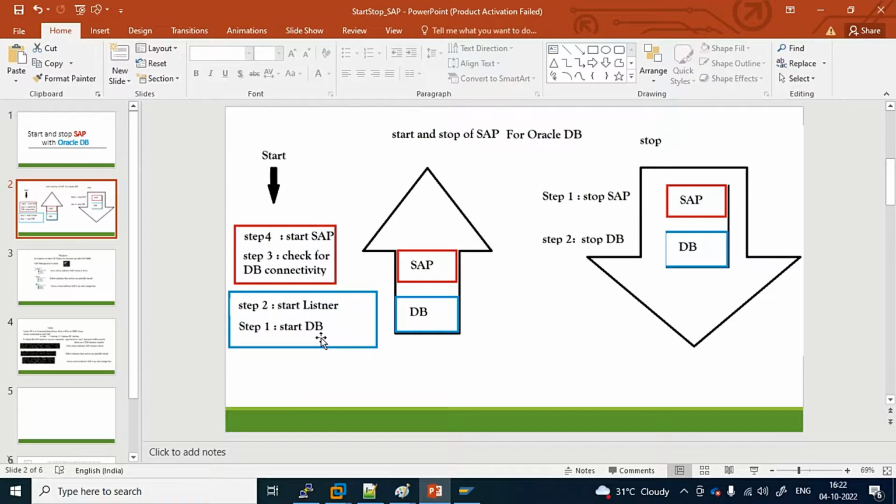In Windows and Linux the sequence will be the same, but depending upon the OS, the flow of performing the activity differs. So we'll see one by one. Step 1, start the database. Step 2, start the listener. And step 3, you can consider this or ignore this, check the DB connectivity.